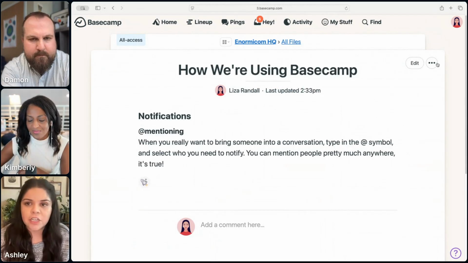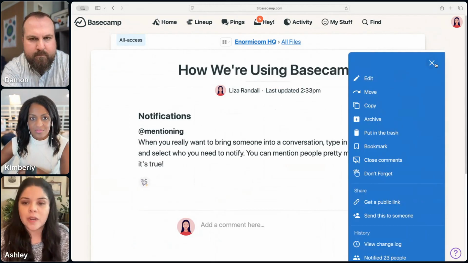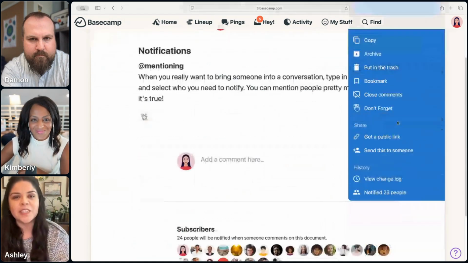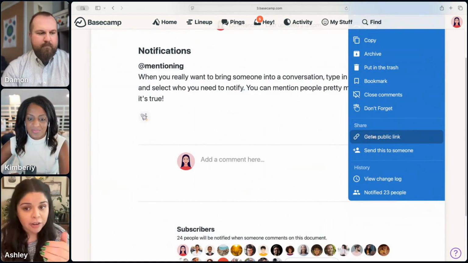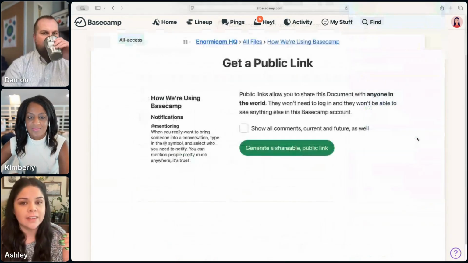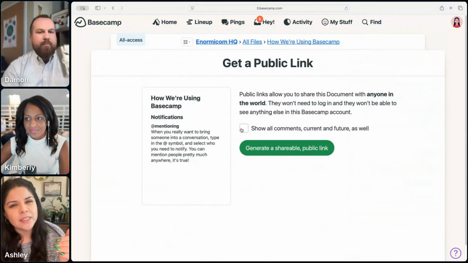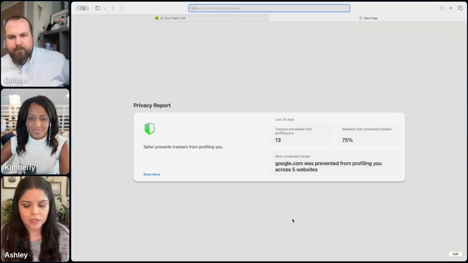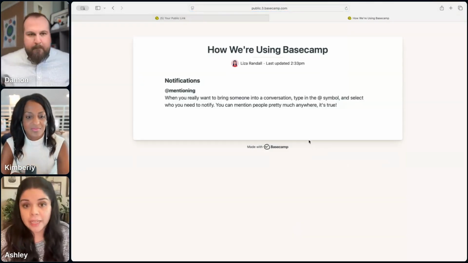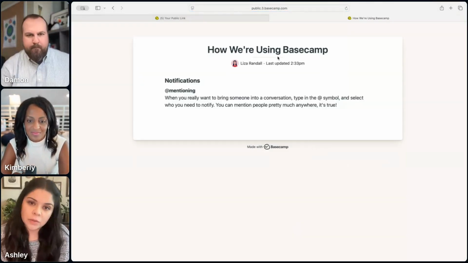So whatever it is that you're sharing outside, you click on the three-dot menu, and in general, click on the three-dot menu and see what's available, because there are more options, I think, than people realize. There's a section called Share, and that's where you can click on Get a Public Link and say, am I going to show comments? Let's go with no. Let's generate a shareable public link, and it's going to look to anyone in the world like this. It'll say who last updated it.